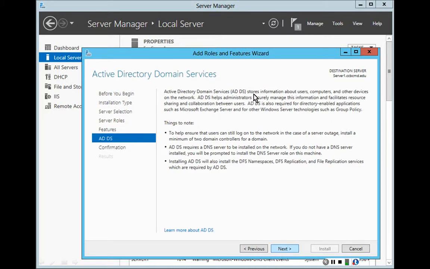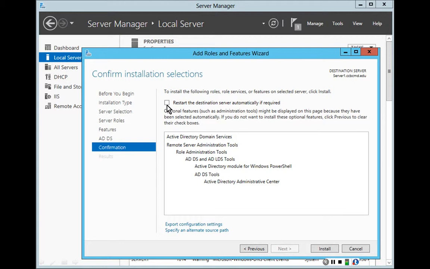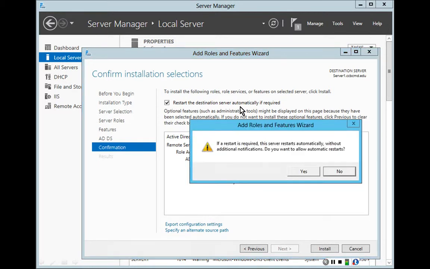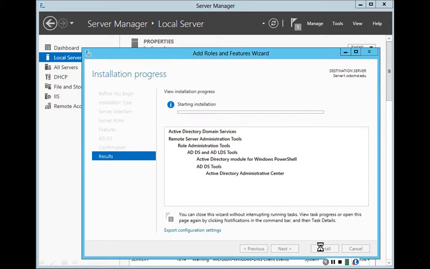and we get a brief description that tells us Active Directory Domain Services stores information about users, computers, and other devices on the network. Things to note. You might want to have two domain controllers for fault tolerance. And Active Directory requires a DNS server in order to operate, and we will take care of that, followed by Next. We'll click on the checkbox that says Restart the destination server automatically if necessary. I click on Yes, then I click on Install, and then we can see Active Directory is installed on this server.